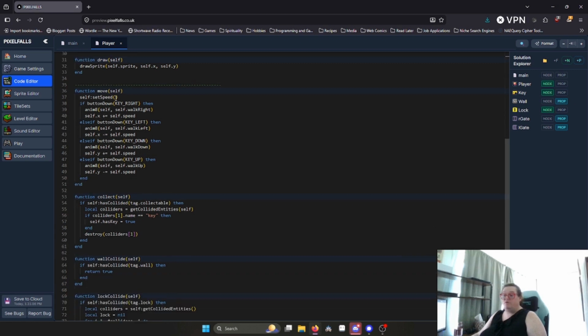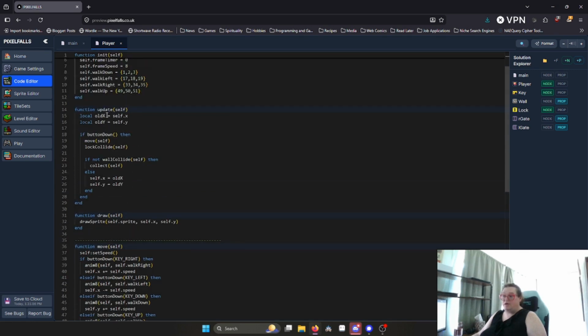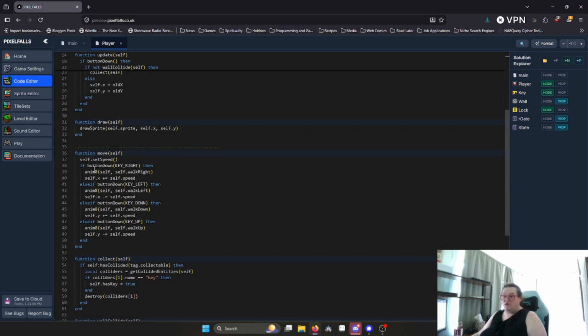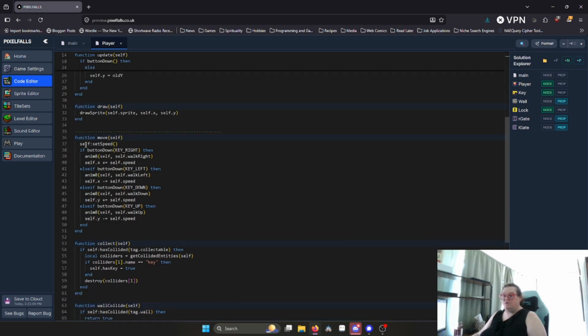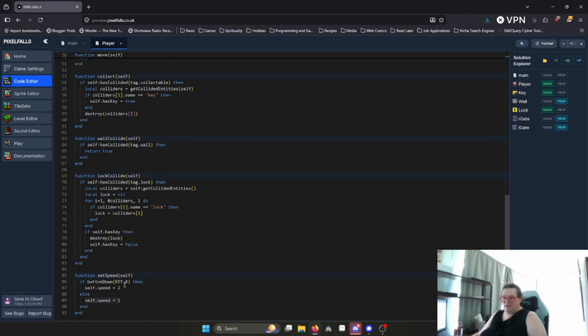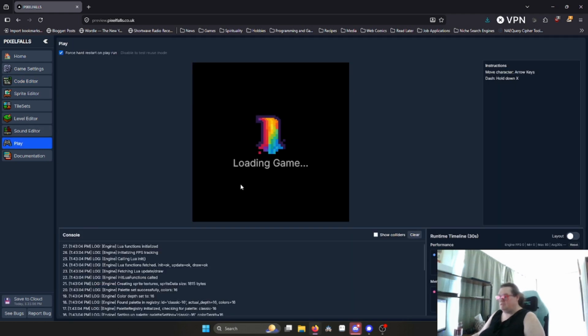All right. For move, so we try to move, again, up in update, we try to move if any button is down. So a button is down, we check what button. Well, the first thing we do is do self.setSpeed. Self.setSpeed is a function that checks to see if the X key is being pressed. If it is, it sets the speed to 2, else it sets the speed to 1. That allows us to run. Let me show it to you here real fast.